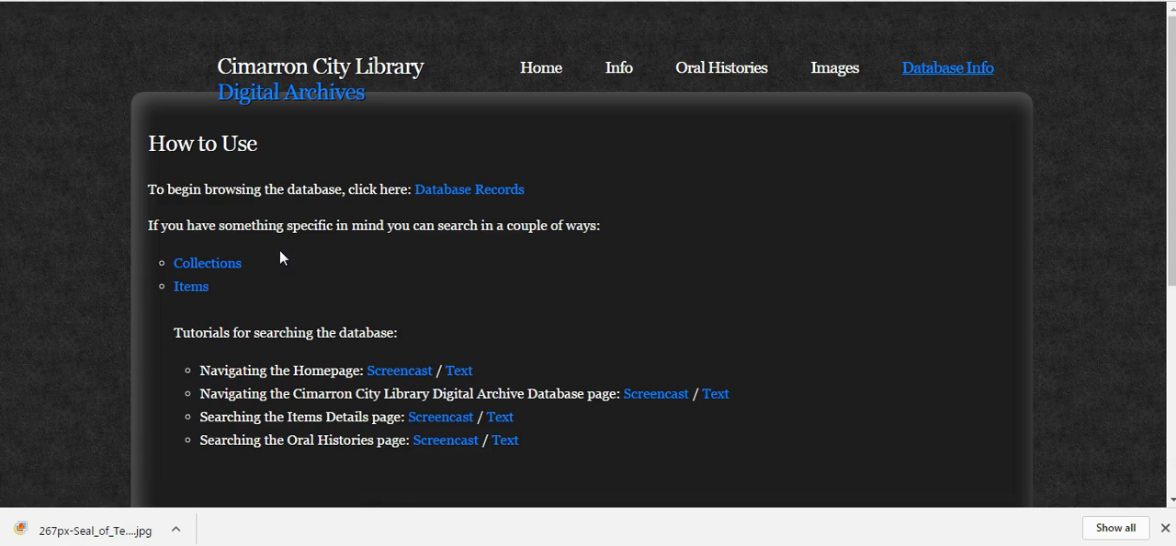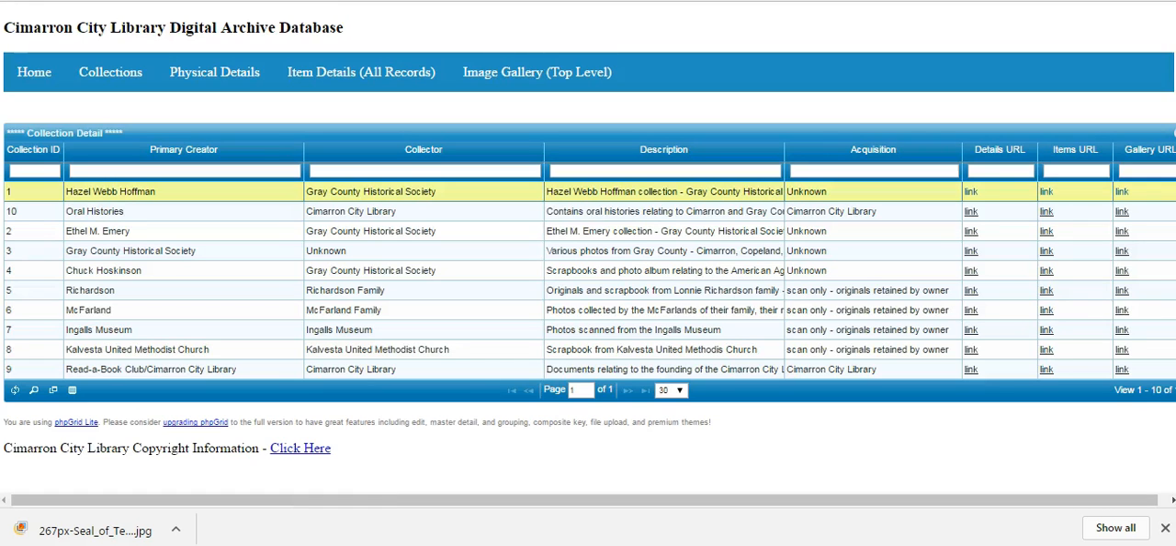To access the database records, click on the database records link. You will find yourself at the main database screen, which is also the collection screen. The main database screen is comprised of two parts: the menu bar and a table with searchable lists of the collections contained within the Cimarron City Digital Archives database.